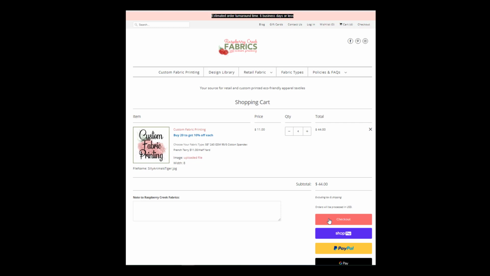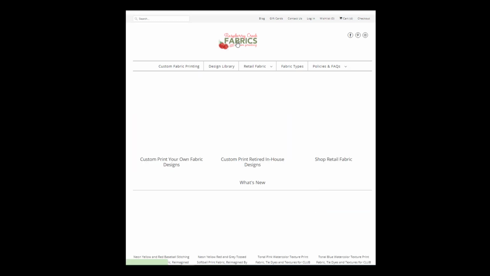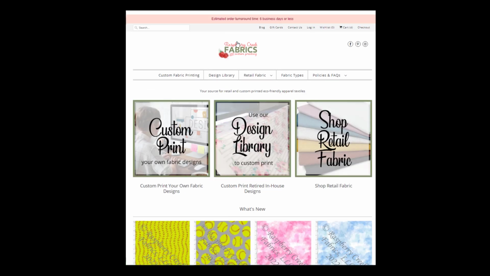As noted, we will do a separate tutorial about panels, how to upload panels and get those custom printed. This was just mainly for step and repeat fabrics, so you can get your feet wet on it. If you've got any questions or if there's a fabric base that you want to print on and maybe we don't have it in the shop yet, just let us know.